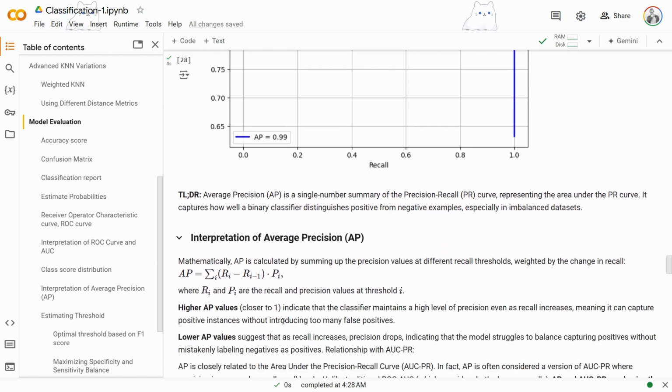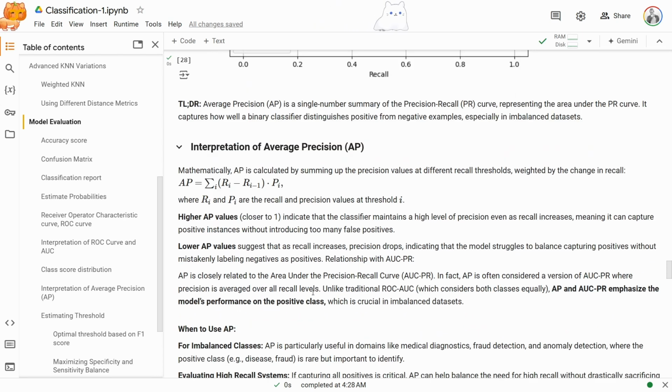So a higher AP, closer to 1, indicates that the classifier maintains a high level of precision even as recall increases, meaning it can capture positive instances without introducing too many false positives. And lower is vice versa: the model struggles to balance.